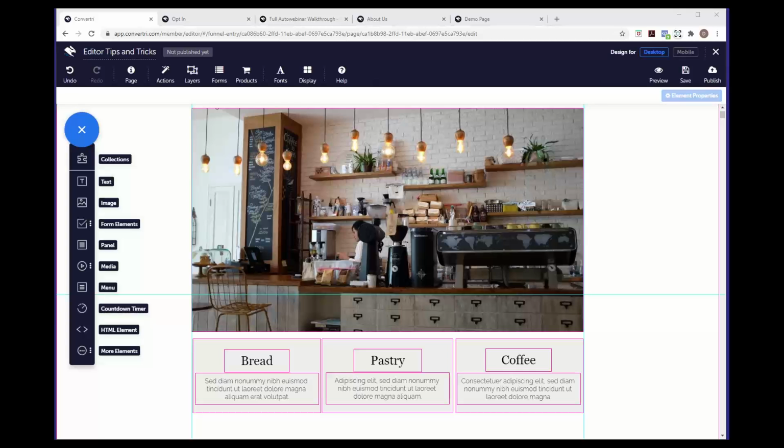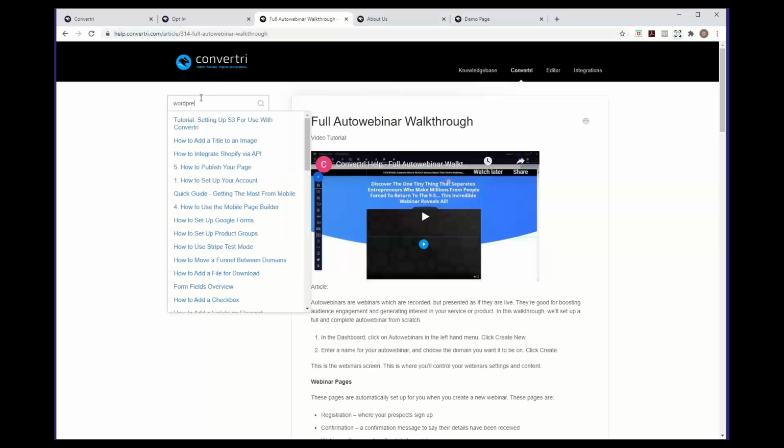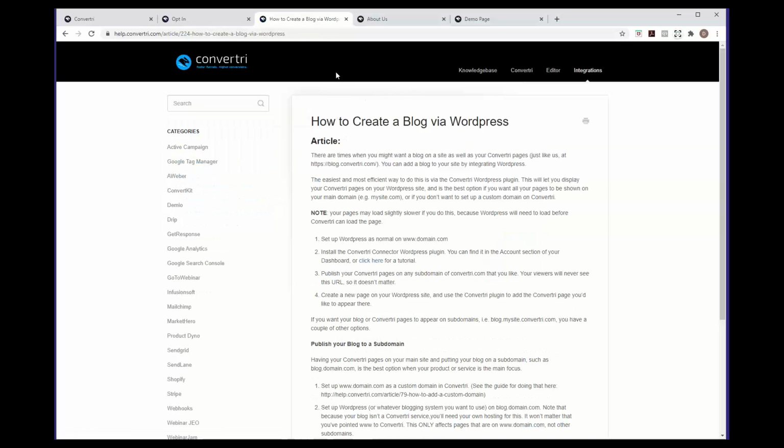I wouldn't recommend importing the blog into Convertri, no, just because, like I said, it isn't really built for that. We have got a little guide here on WordPress and using it with Convertri. I'll drop that in the chat for you.